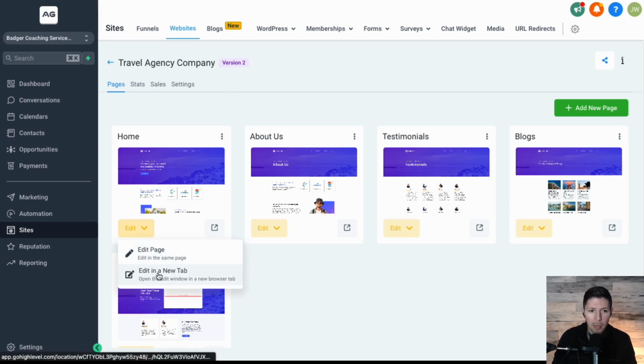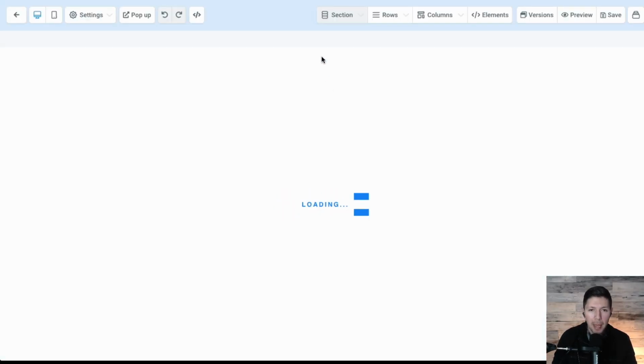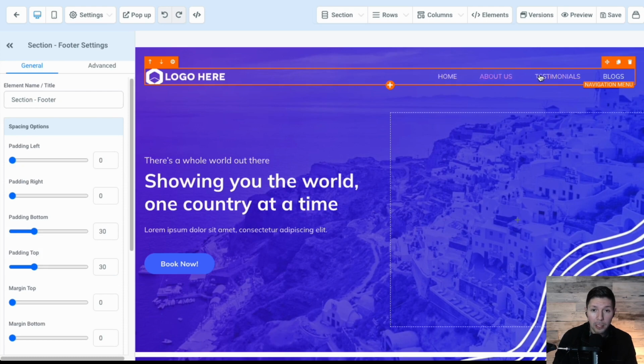Okay, and so when I come in here to edit this page, I'll take a look at our home page here, and you'll see that there's a navigation menu at the top. And this is something that is going to be consistent across all of your pages.